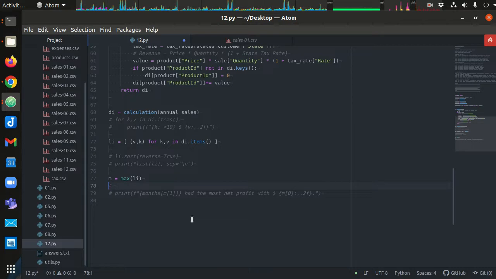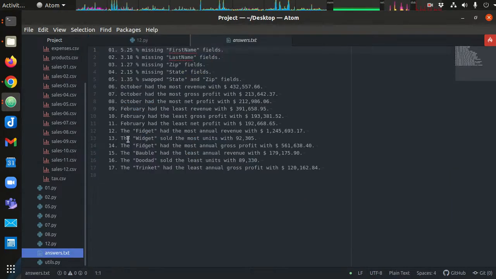There we go. Let's see, get rid of that. There we go. So max, what are we finding the max of? So we're finding not the months, but the product. So how do we do it in the answers? The product in quotes. All right.